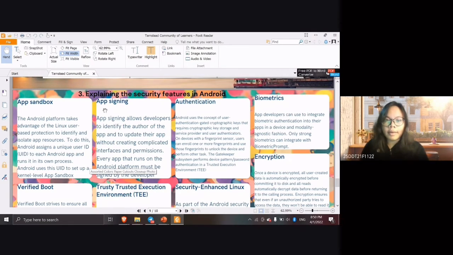Second is app signing, which allows developers to identify the author of the app and to update their app without creating complicated interfaces and permissions. Every app that runs on the Android platform must be signed by the developer.